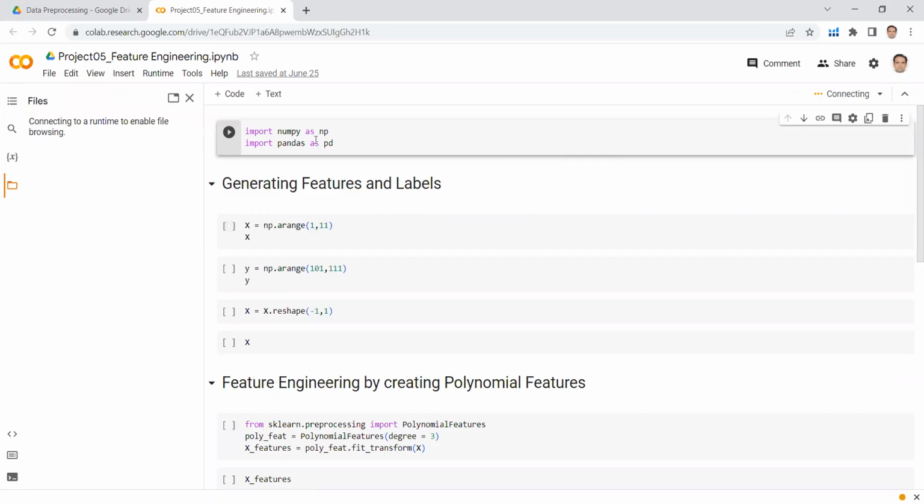For project 5, I need to import NumPy and Pandas. So here I am importing NumPy as np and Pandas as pd. Let's run this cell to import these libraries. Now it's time to generate features and labels. Here I am going to create a very simple and very small data set having X and Y values.